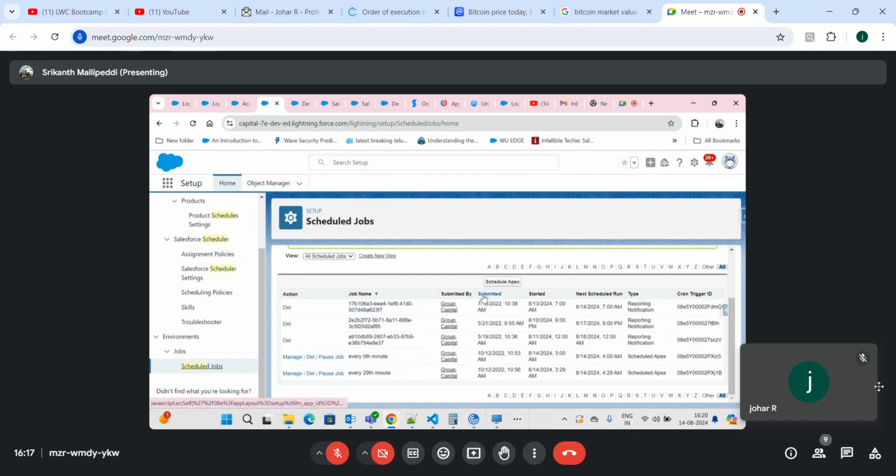In the case of these scheduled jobs, if you would like to track them, you can simply navigate to scheduled jobs in your quick find, and then you can track it. Okay, any questions so far on this schedule?